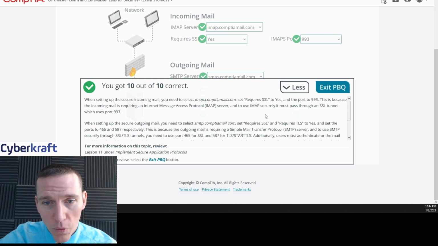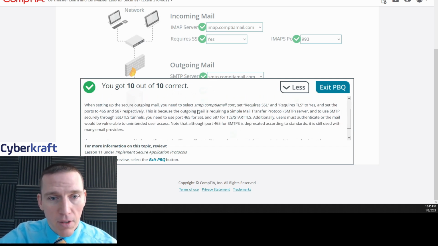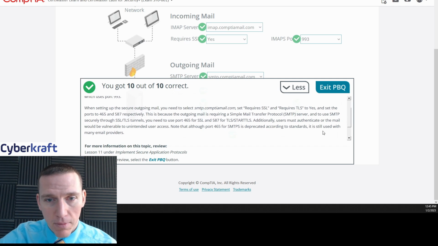Okay, and let's just read the rest right here. Yep, IMAP Secure has to use port 993. And then when securing outgoing mail, we have to use ports 465 and 587. This is because outgoing mail requires a Simple Mail Transfer Protocol, SMTP, server. And to use the server securely, you need to use port 465 for SSL and 587 for TLS or STARTTLS. Okay. And then users must authenticate to the mail, or the mail would be vulnerable to unintended user access. Yep.